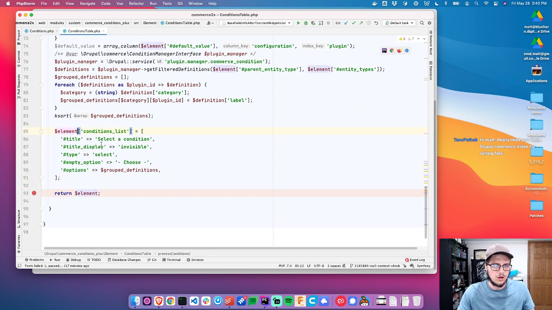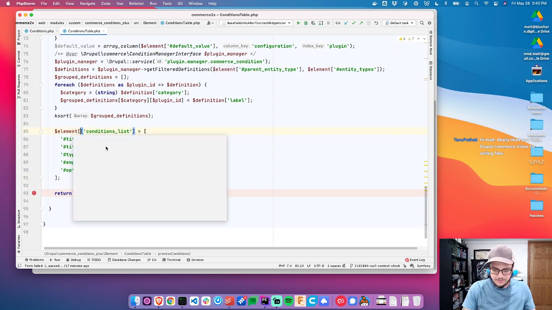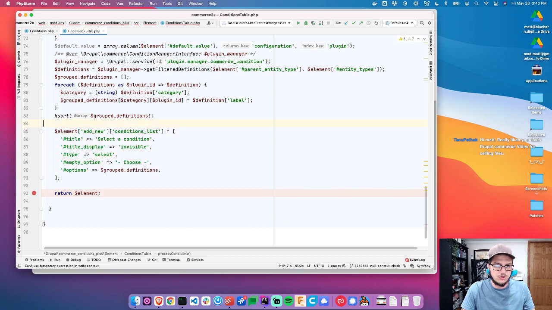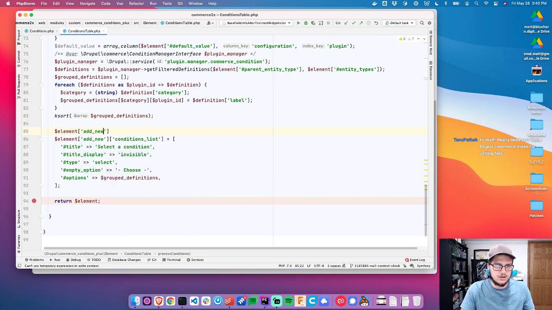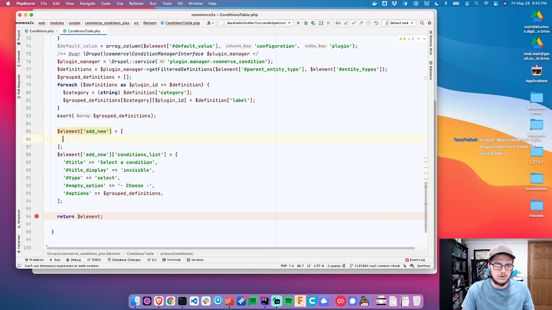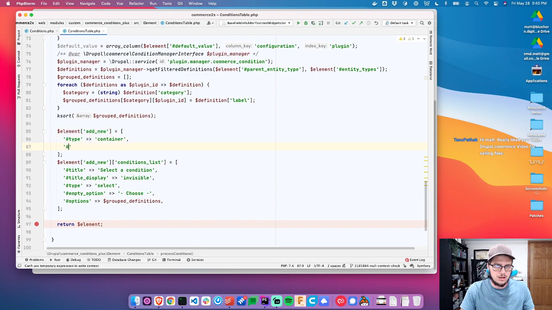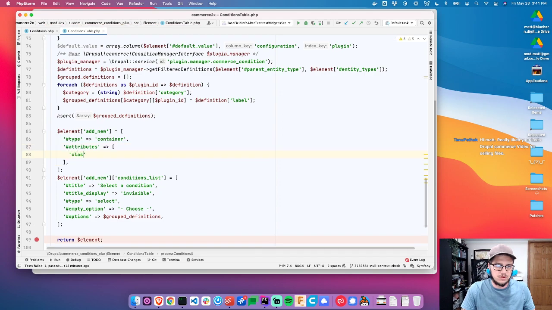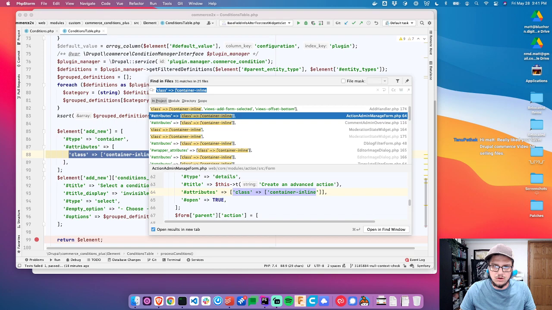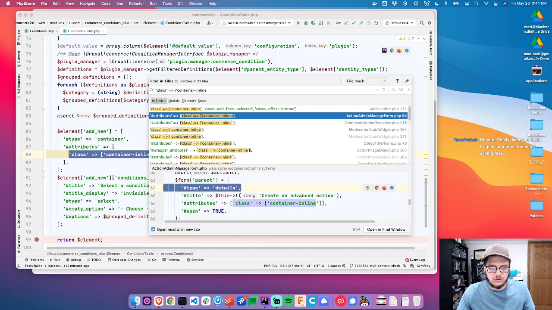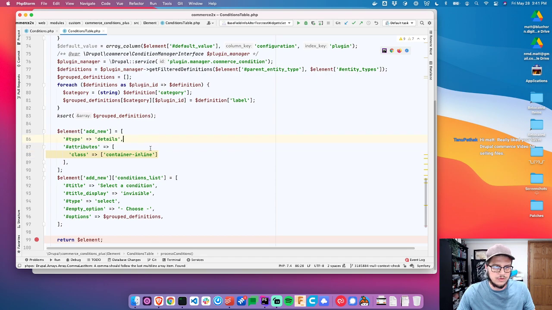So now what we're going to do is wrap this under add new. We're going to do element add new equals, and we're going to call it a container. And I believe we can do an attribute called container inline. I think this is a class that's used in Drupal. Yep. So we could do type details. Why not? Let's call it type details.